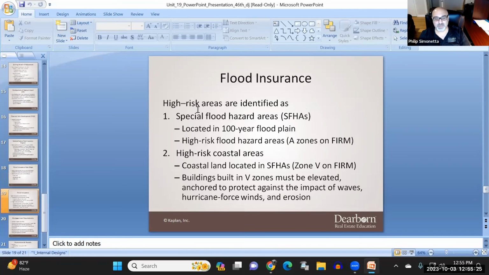High risk areas are identified as special flood hazard areas, SFHAs. They're located in a 100-year floodplain, and the high risk flood areas are A zones on the FIRM. So if you see an A zone on a tax record or on the map, that's a high risk flood area. There are also high risk coastal areas, coastal land located in the SFHAs. You'll see them on the map as zone V on the FIRM.